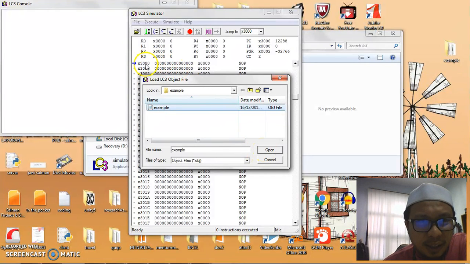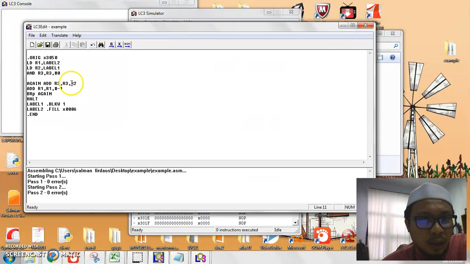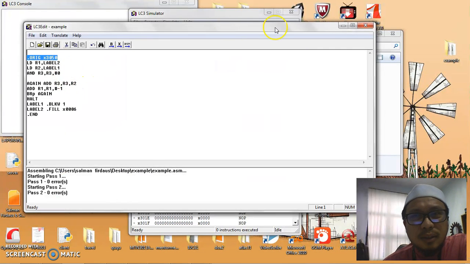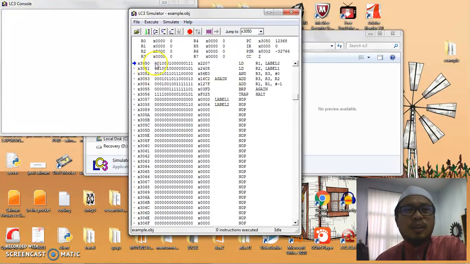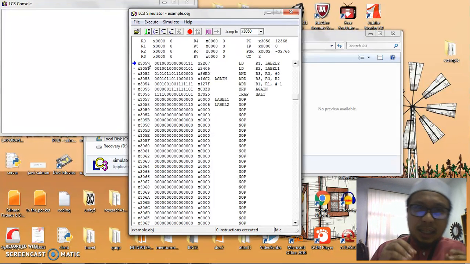So if you look at here, the initial address is x3000, but after we load this program into LC3 simulate, because our code starts from 3050, the OBJ file will be loaded into 3050. See, 3050. So we can run this, we can execute or we can trace this code one by one to see how the content of the register is changing. So we just use this button.